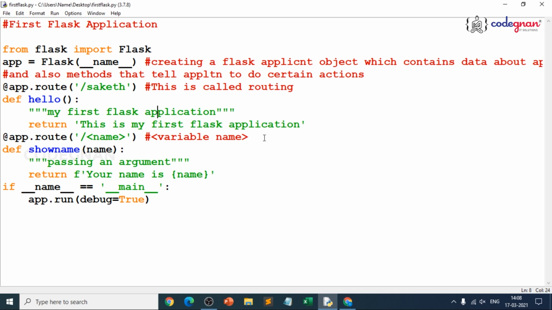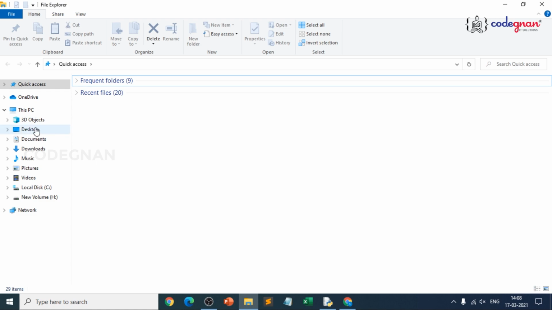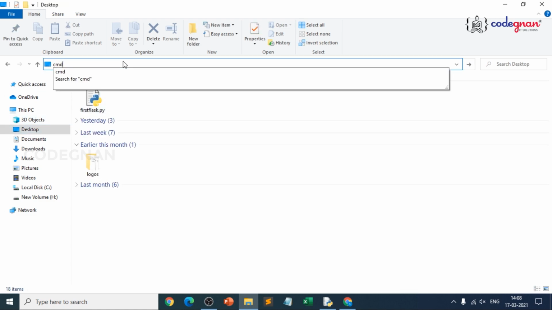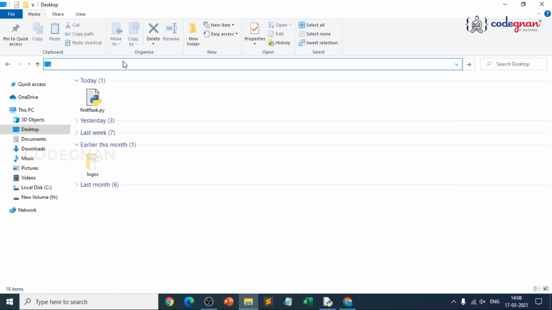Now, I'll open my Windows Explorer so that I can run the particular file from the command prompt. So type cmd. The reason is I cannot expect everyone to have the desktop directly available at the root C location, because so many people will have their OneDrive backed up over there.